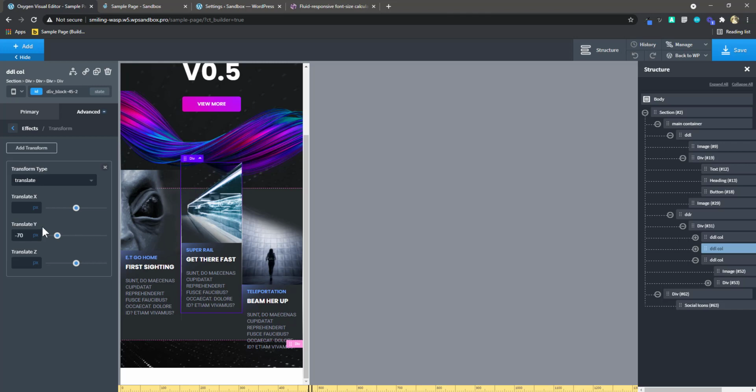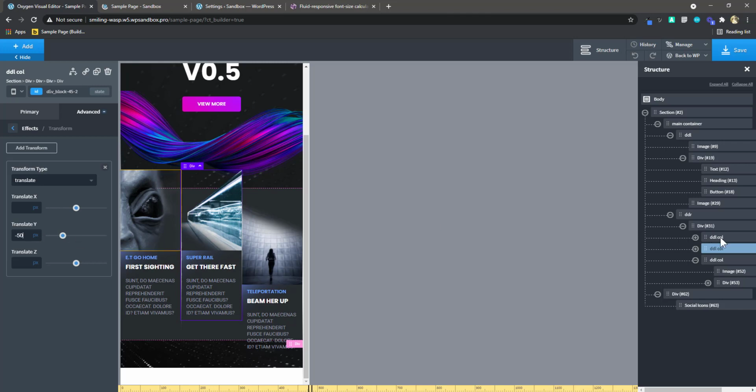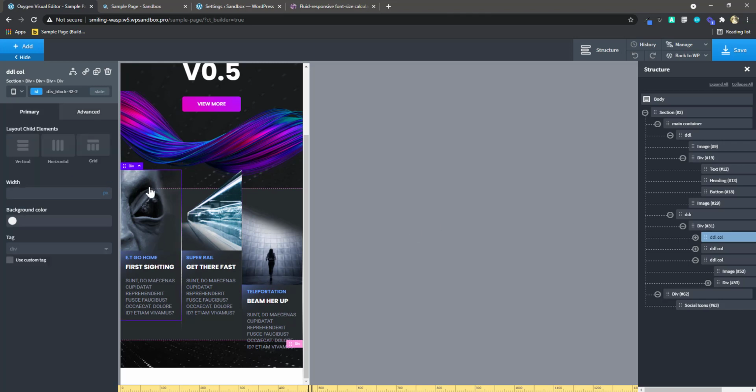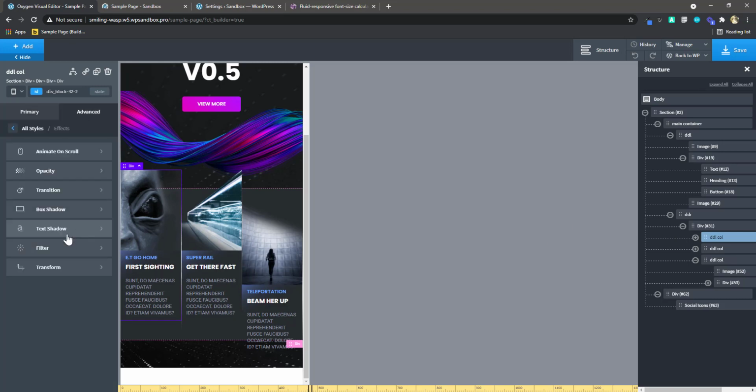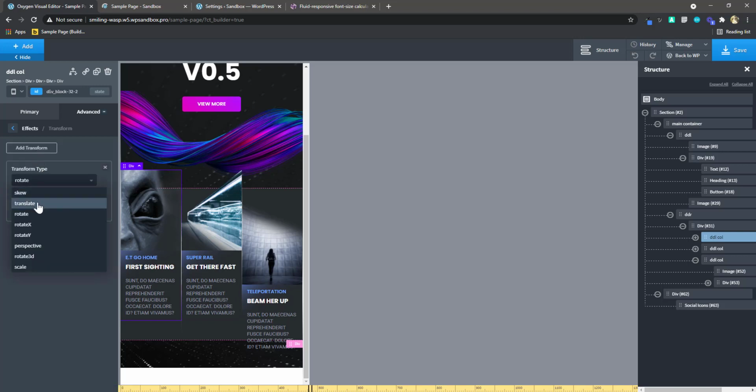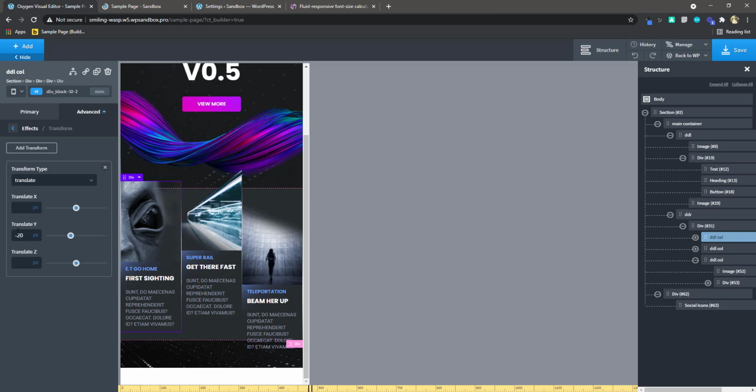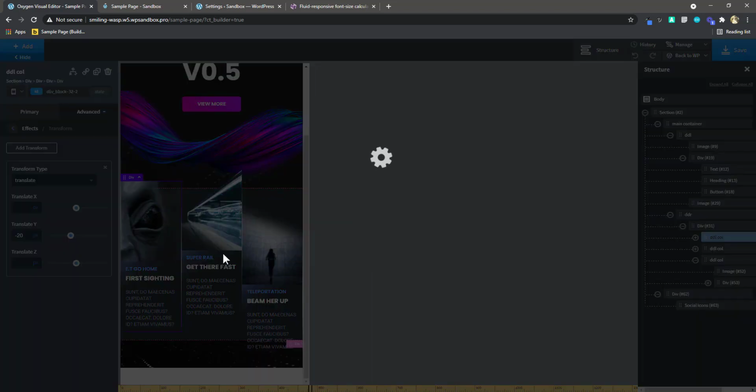Okay, how about negative 50? Okay, and then for this one, I want it to be like a negative 20. Or we just leave it at 0. Okay, so let's see. Negative 20. Okay, so negative 20 is fine. So that looks fine at that breakpoint.